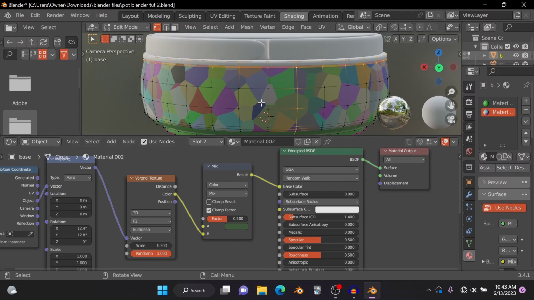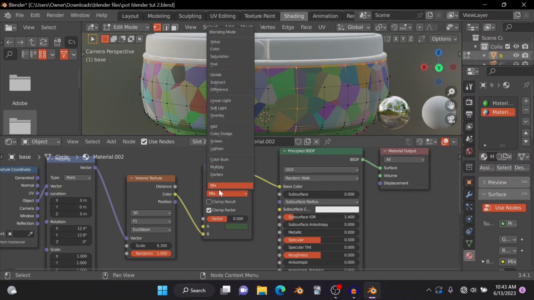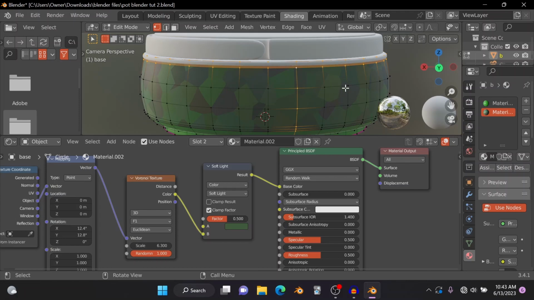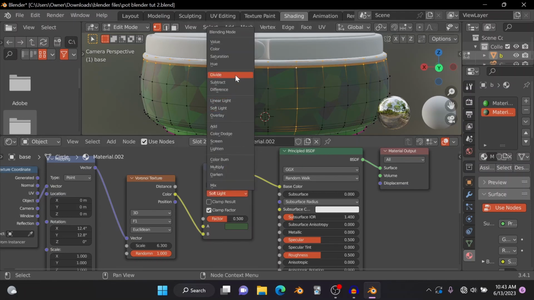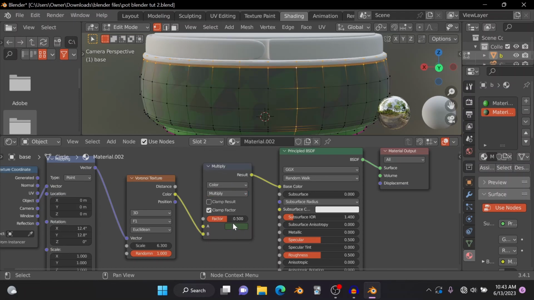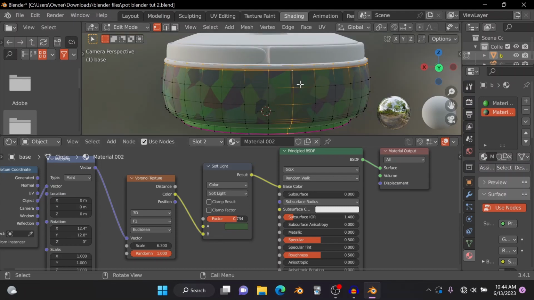So what this is doing is adding these two colors together. So what I'll do is I'll change the blend mode from mix. I'm going to change it to soft light, and doing that now you can see it's showing the green. Actually, I think I'll use multiply. Let's try multiply as well. I think soft light is still the best, so I'm going to leave it at soft light. And then what I'll do is I'm just going to increase the factor output towards the B, so that we have more of the green here, and this is what we have.